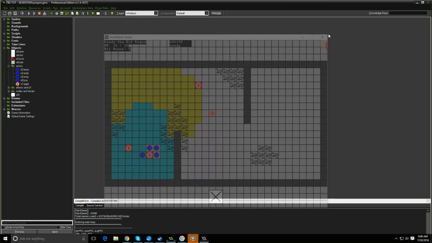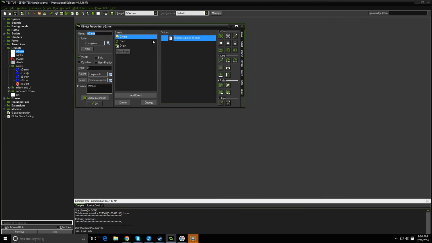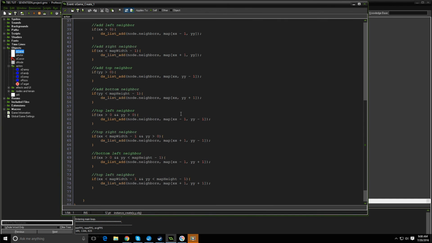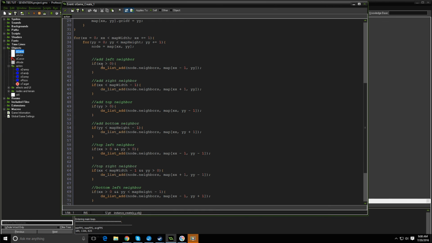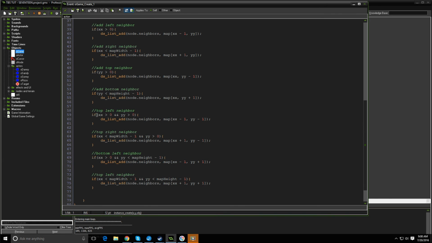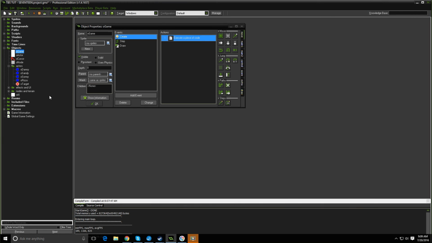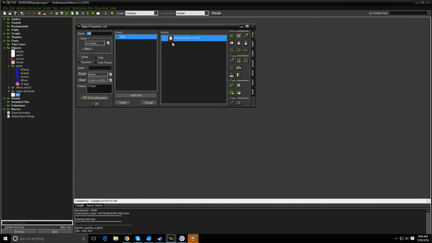Let's go ahead and kill this out. Let's go into our ogame create event. We'll see what the problem is. So, we're going through our neighbor list first to last every single time. And as you can see, we go left, right, top, bottom, top left, top right, bottom left, top left. So, essentially, currently, we choose targets based on where they're standing in relation to our target. Let's head into AI to make things a bit clearer.